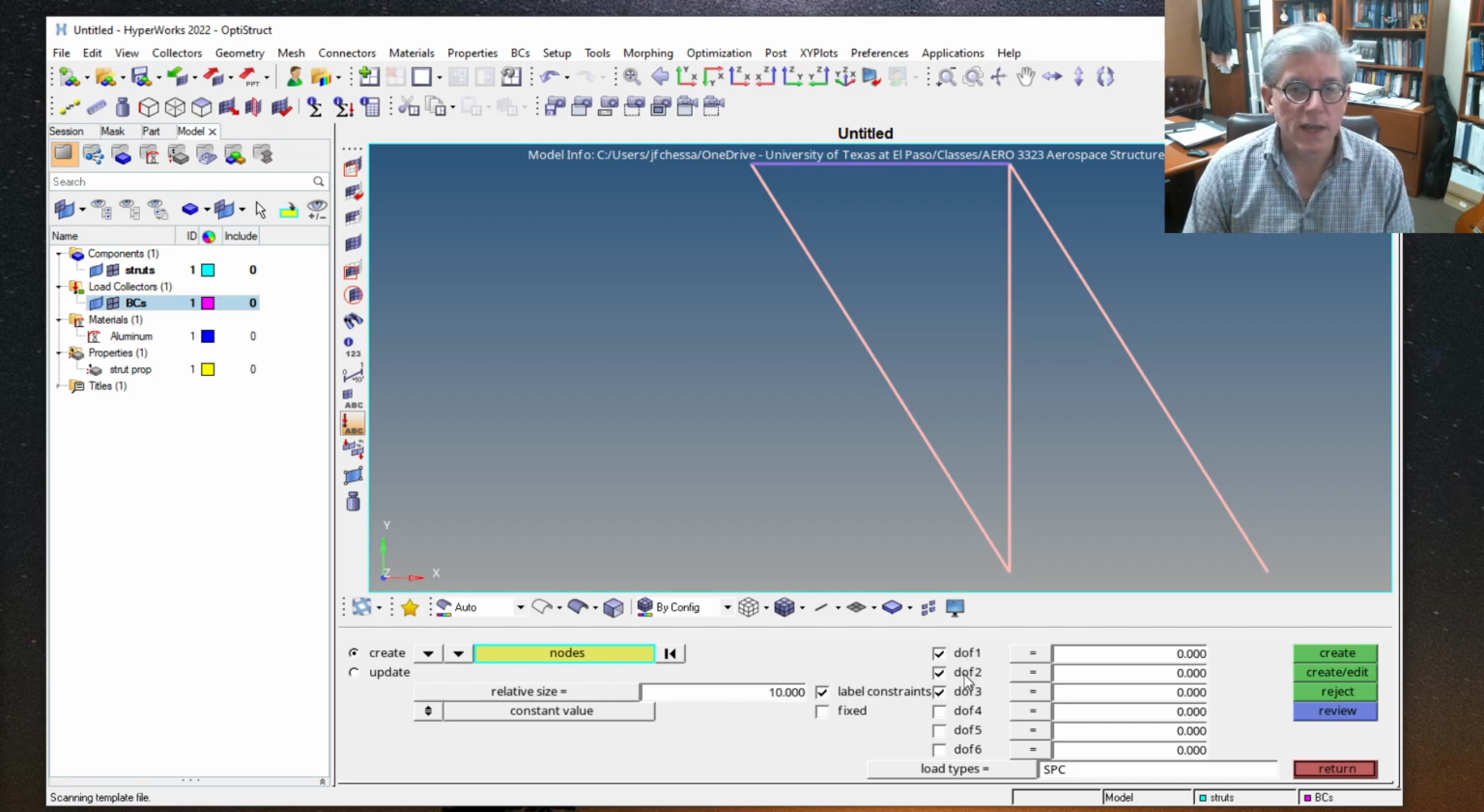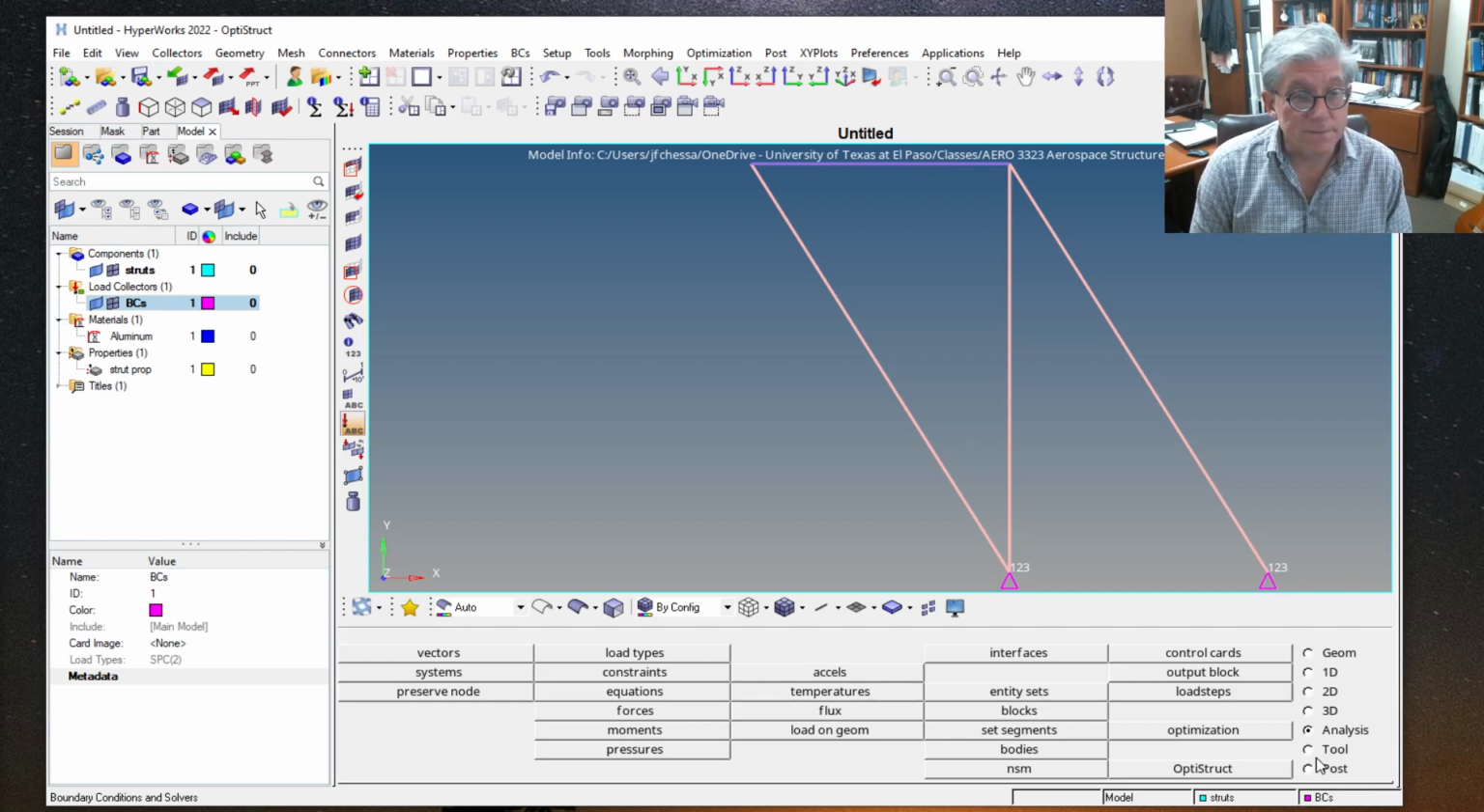That's the translation in the X, translation in the Y, and translation in the Z. Degrees of freedom 4, 5, and 6 are the rotations about the X, Y, and Z axes respectively. So we don't really need to do this, but if you click them, it's fine. It works. And then we're going to pick the nodes. So we're going to pick this node and this node, and then create. And you can see it makes these little triangles where it shows 1, 2, 3, and that means that degrees of freedom 1, 2, and 3 are constrained at both of those. Good. So we've got the constraints. Those points are fixed.